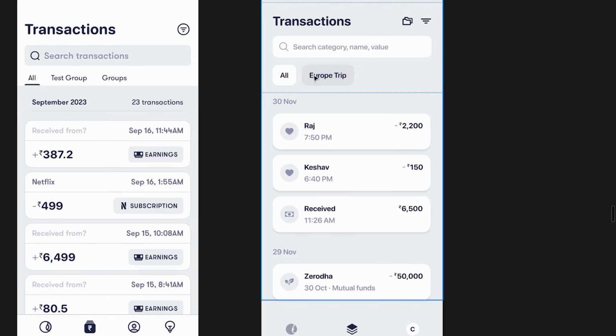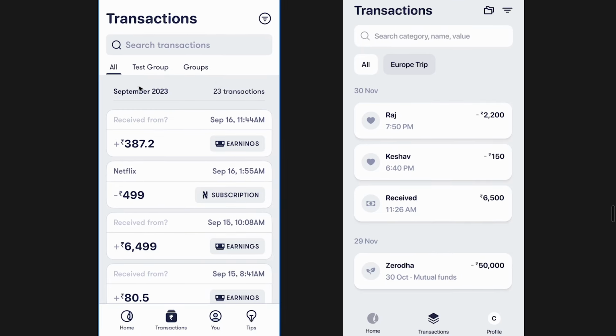I don't have a screen for it, but basically it's the exact same screen without any other information such as incomes and expenses and net total balance and all of those things. It's just going to look like this. Now, one of the things to pay attention to over here is that all these transactions are categorized at a monthly level. So for September 2023, we have all these transactions.